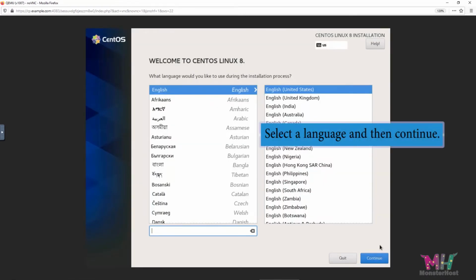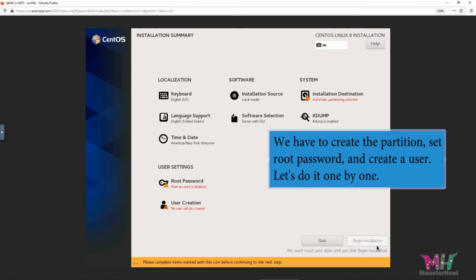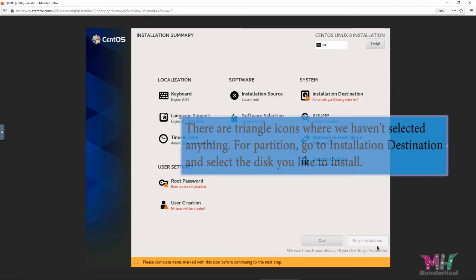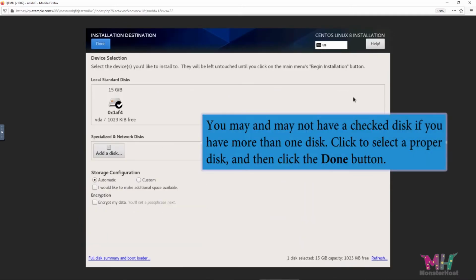Select a language and then Continue. We have to create the partition, set root password, and create a user. Let's do it one by one. There are triangle icons where we haven't selected anything. For partition, go to Installation Destination and select the disk you'd like to install. You may or may not have a checked disk if you have more than one disk. Click to select a proper disk and then click the Done button.